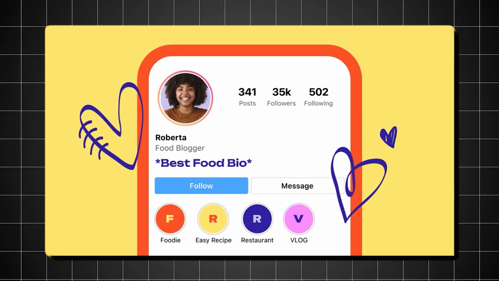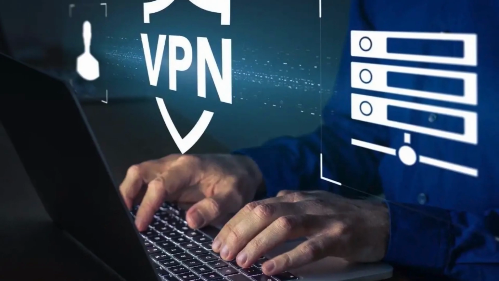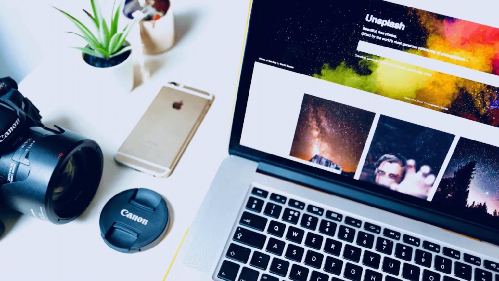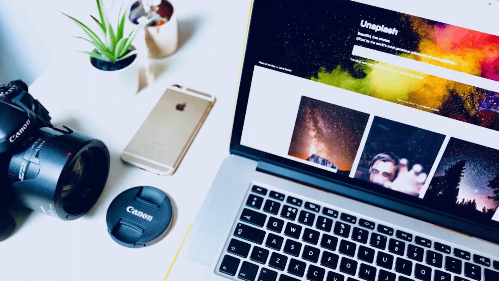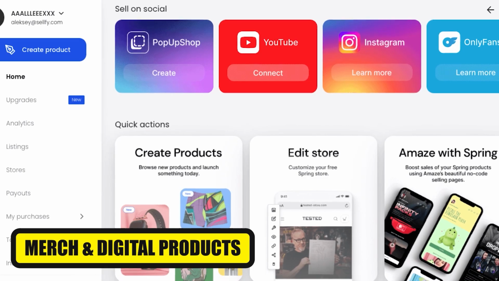Also find smaller brands that are willing to work with newer creators. Sometimes brands outside the AI niche, like VPN services, website builders, and stock photos, will still partner with you if your content drives engagement.